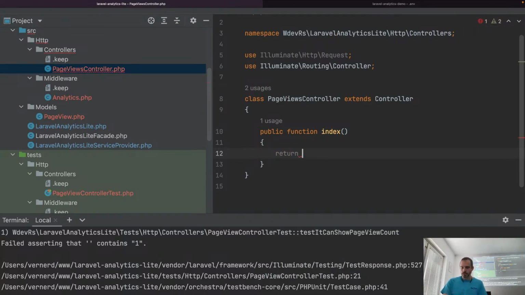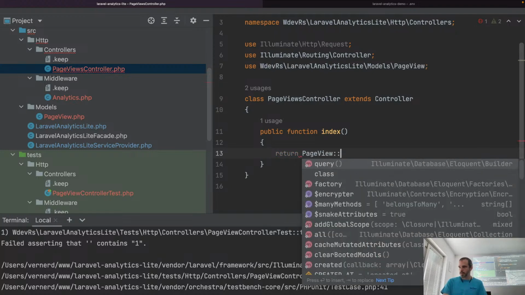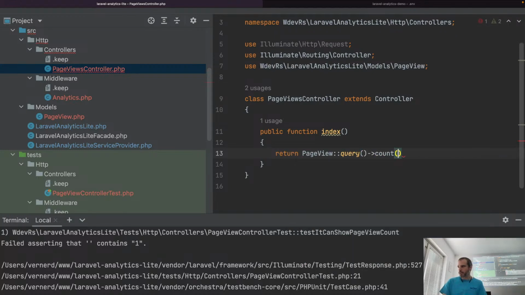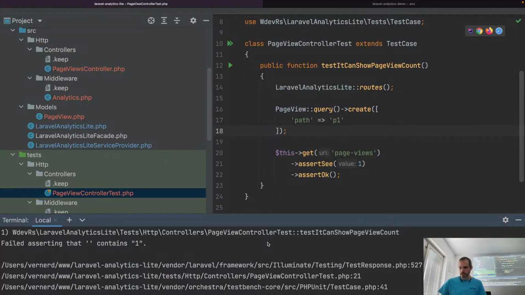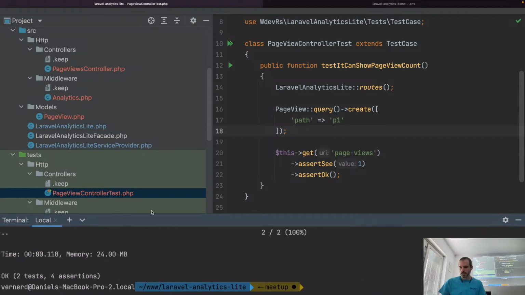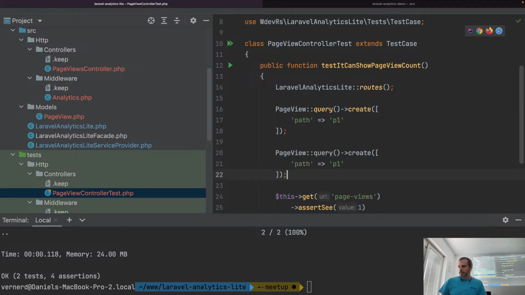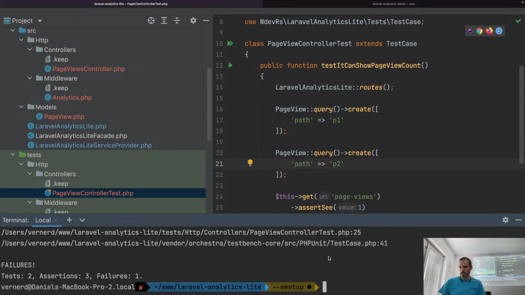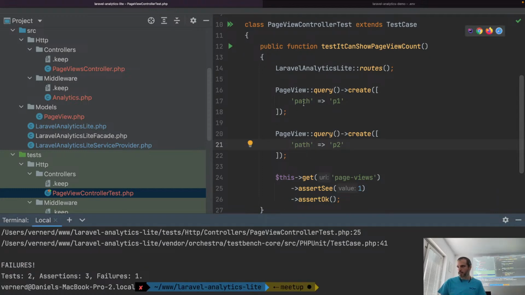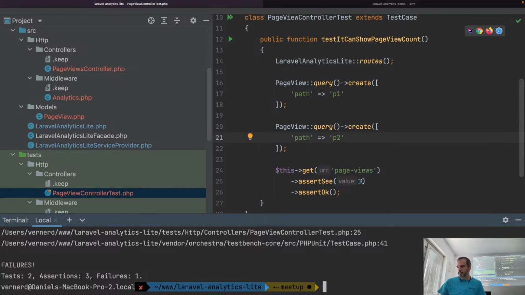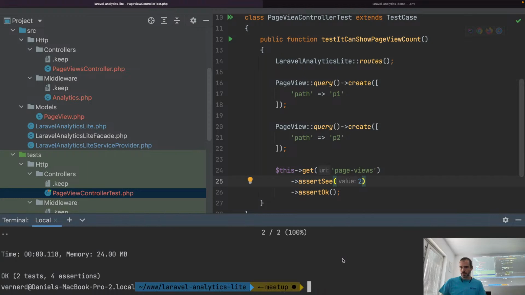Let's just return page view count here. And if we go back to our test, you can see it now passes. We can just do another one, and now it fails again. So we can be sure that we are checking what we are creating here. And if I put 2 here, it should pass again. So cool. We are done.